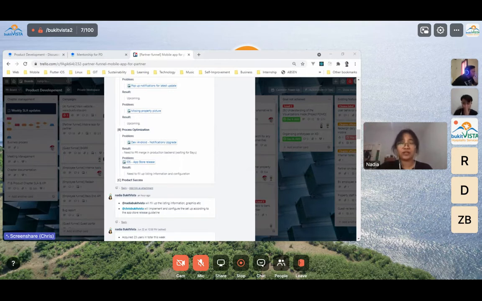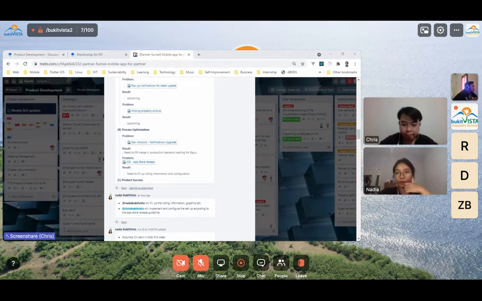We just discussed it today: we will need to do some configuration for the listing, like filling in information, the graphics, and so on. And also the dev, Chris, will set up the uploading of the app. So yeah, that's the update from me. Thank you, back to you. Is there any question perhaps for everyone?